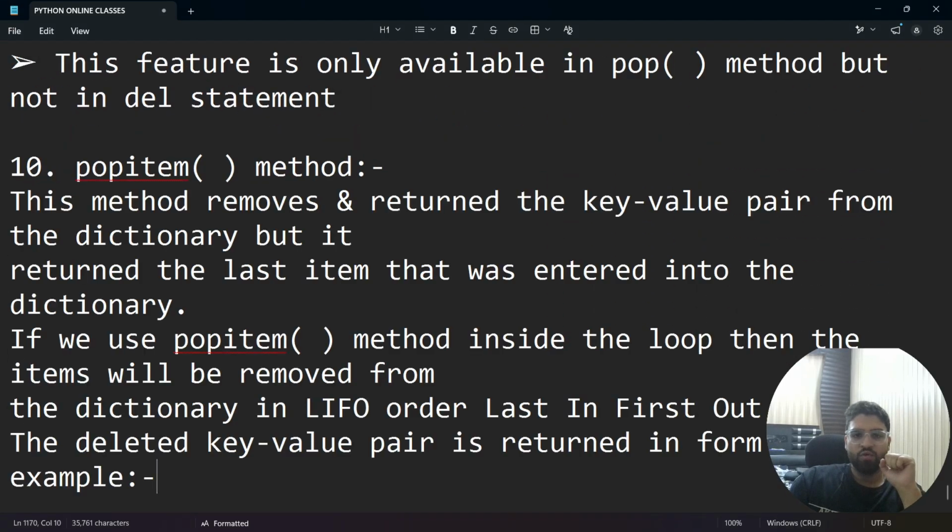This method removes and returns the key value pair from the dictionary, but it returns the last item that was entered into the dictionary. If we use the popitem method inside a loop, then the items will be removed from the dictionary in LIFO order. Now, basically, what is LIFO order? LIFO means last in, first out.